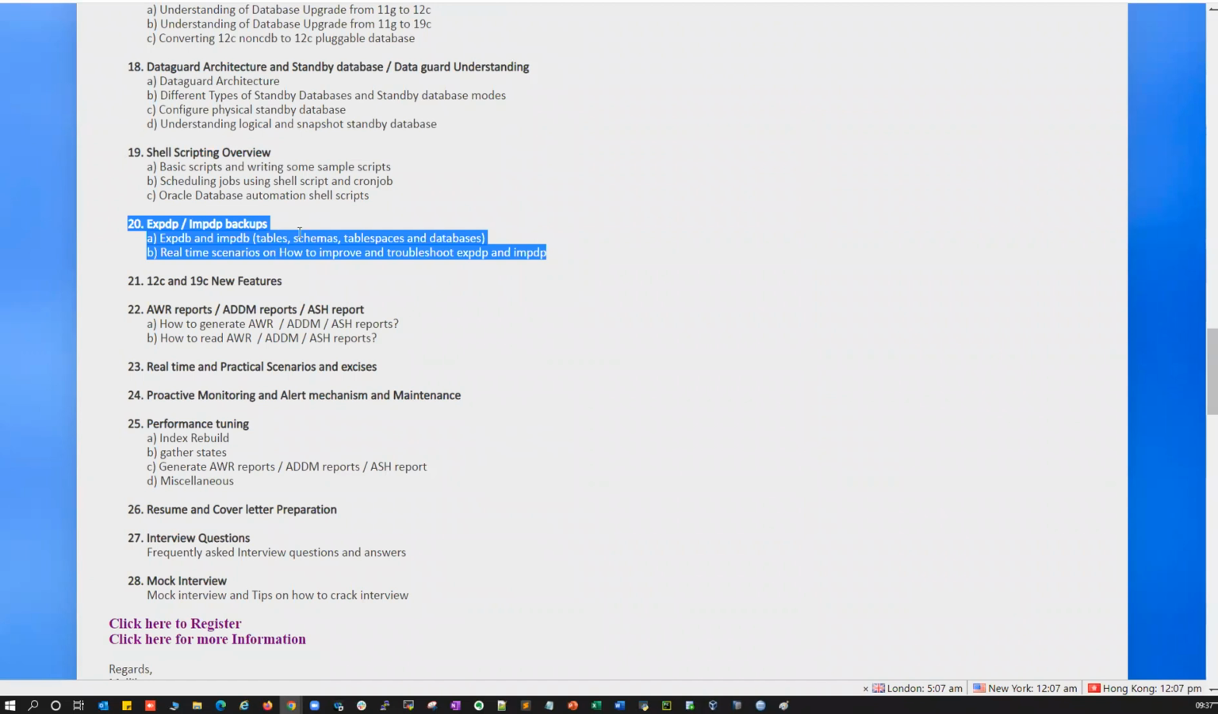We have backups and recoveries, RMAN backup and restore. But along with that, we have something called export and import. I want to export only logical components, some tables or some schemas from one database to another database. We're going to use export and import. We export tables, schemas, tablespaces, and data files, and then we copy them from one database to another database.